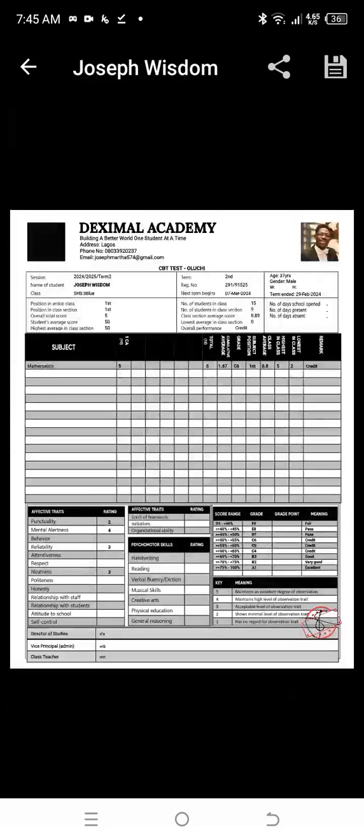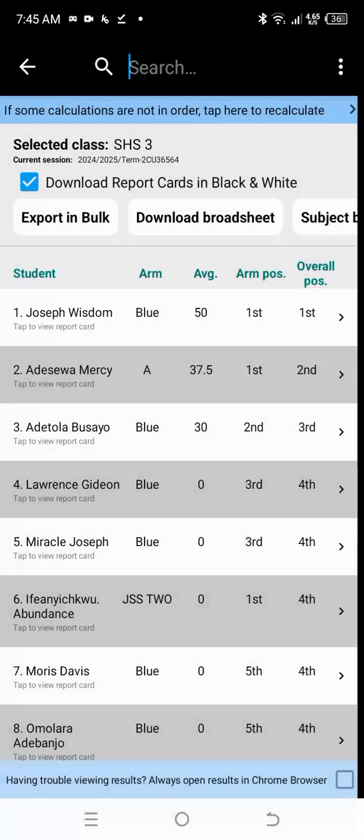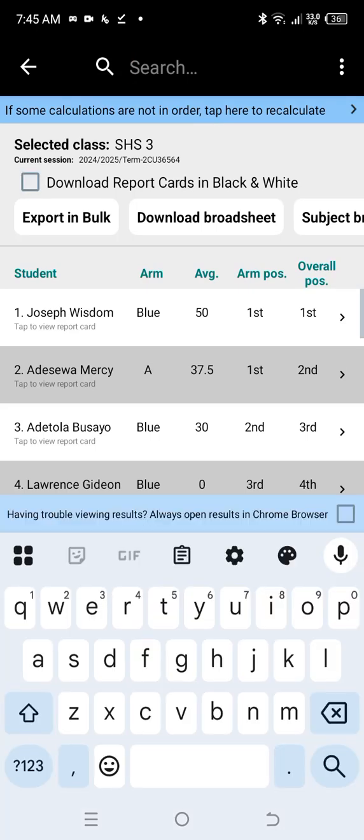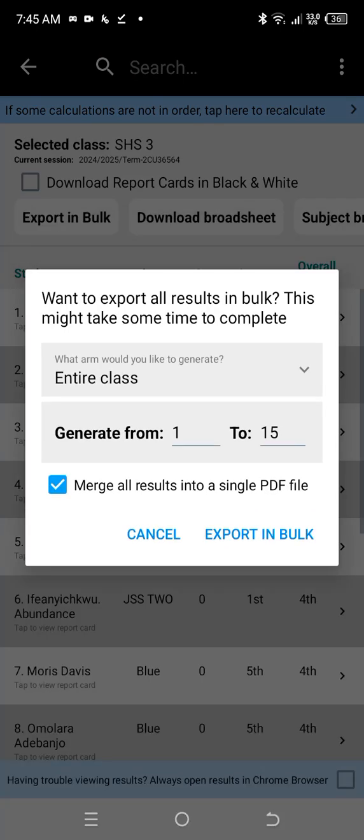So we're going to go back to the portal and then click on the export in bulk. Now to export in bulk, if you tap this export in bulk option, it brings out two options or even three options. We have this option that says merge all results into a single PDF file. We have this other option that says what would you like to generate.